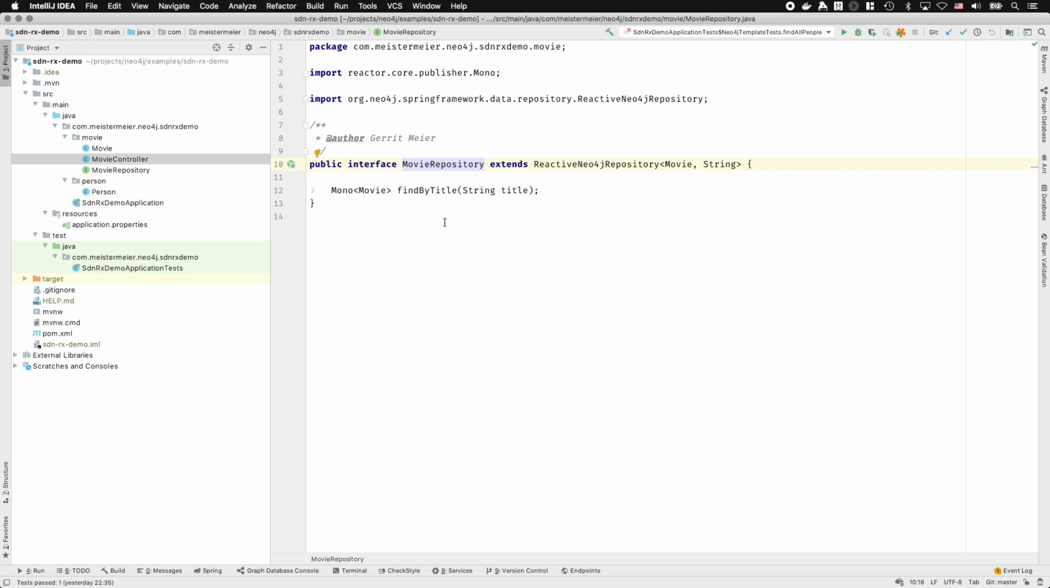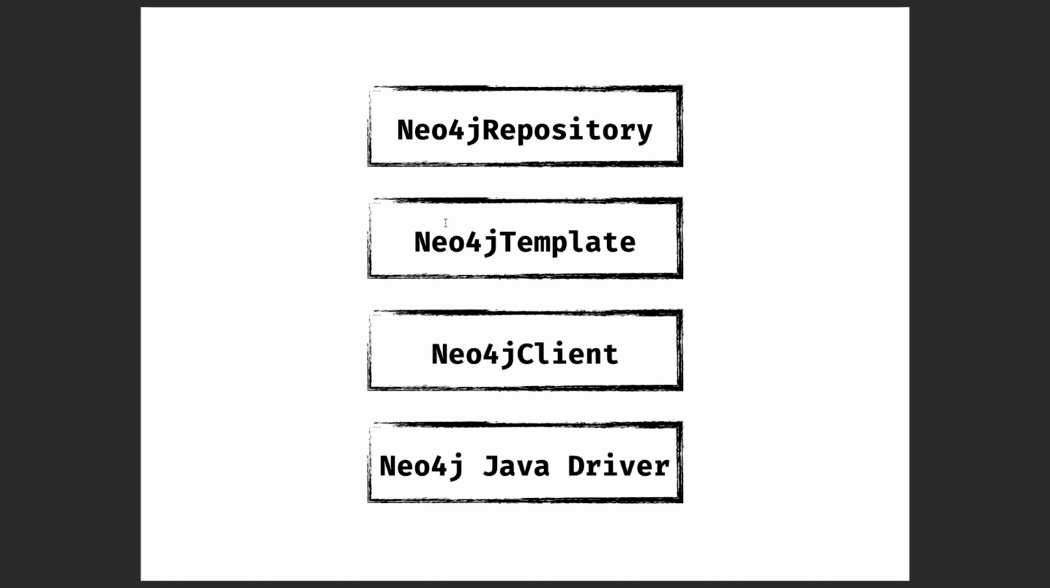But first, let's have a look at how Spring Data Neo4j is built up architecture-wise when we're looking at the data access. So, as you can see, we have on top our Neo4j repositories, and at the bottom, the Neo4j Java driver. The in-between layers, Neo4jClient and the Neo4jTemplates, are additional classes or interfaces we introduced with SDNRX.